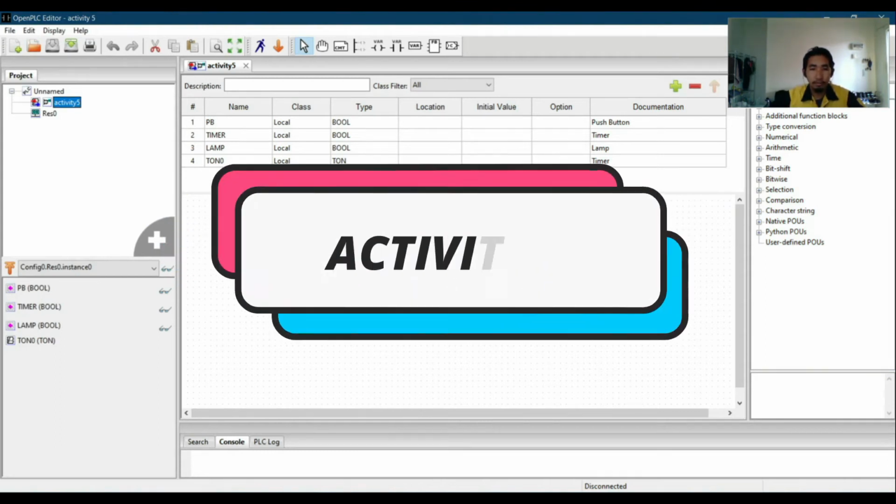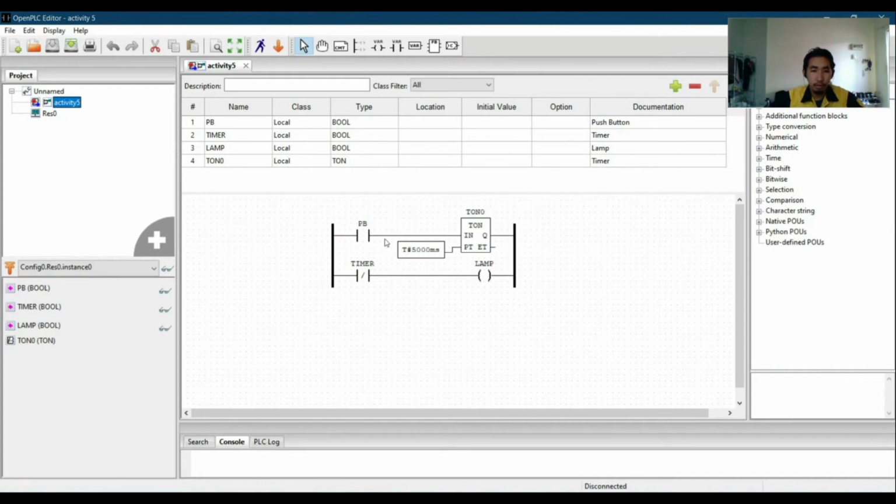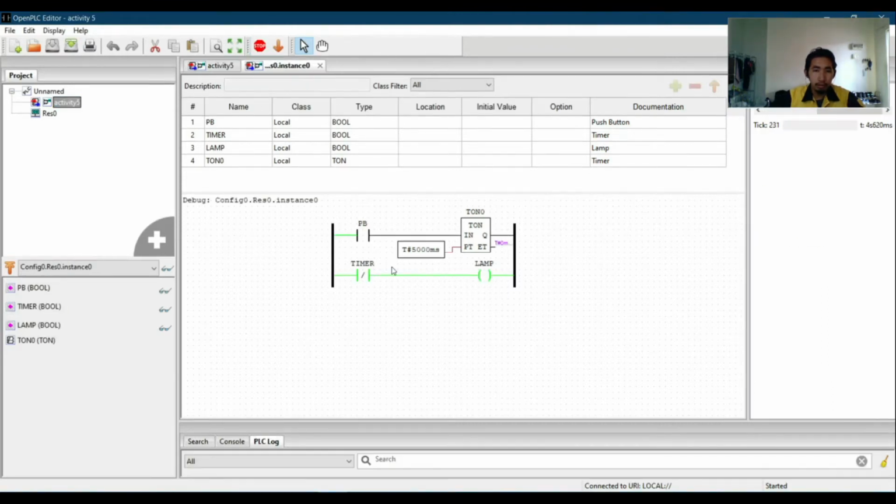For activity 5, this is the ladder diagram of activity 5. Activity 5 consists of PB, timer, and lamp. So we run the simulation. As you can see, the PB condition is right now off, so we must force through to make it on. The timer will flow in 5 seconds. This is the result of activity 5.